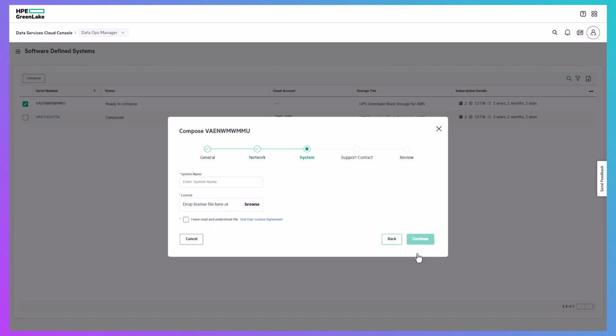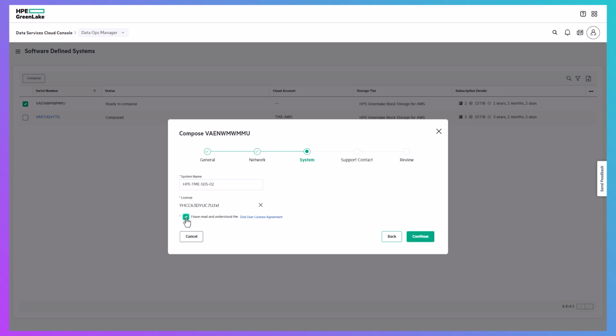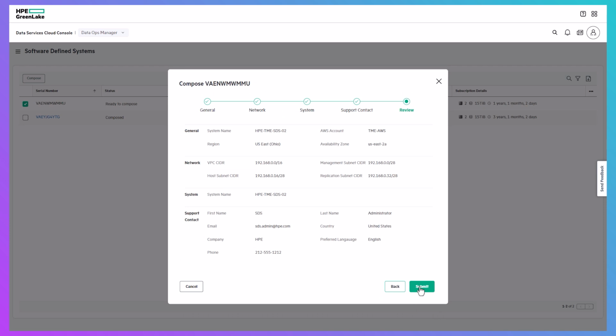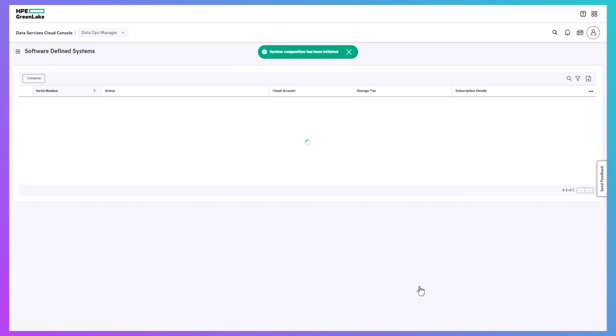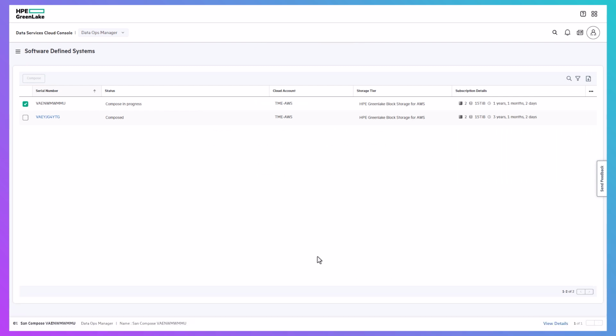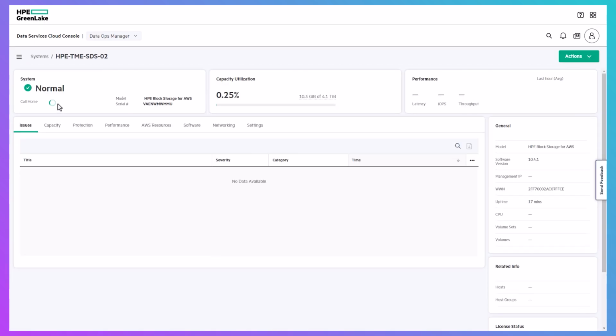You will have received a license key file from HPE along with a subscription key, so enter that here along with the name for your new system. And then a contact to receive support communications from HPE. Once you submit all the required information, it takes a few minutes for the compose process to complete, and I fast-forwarded past that part. When it is complete, your system will be visible in Data Ops Manager, and you can immediately start provisioning storage.